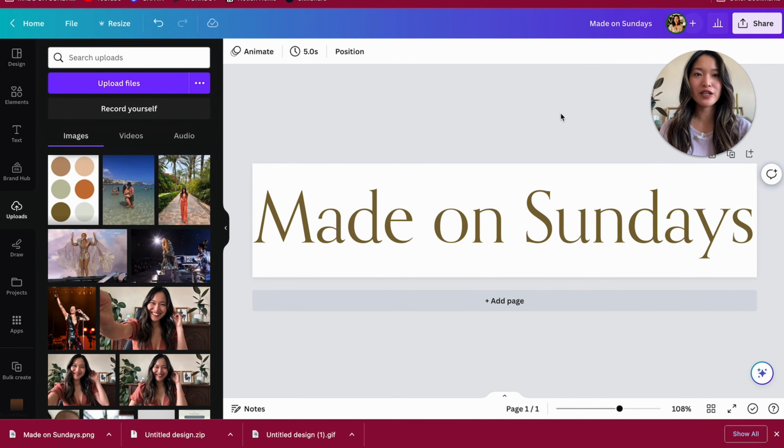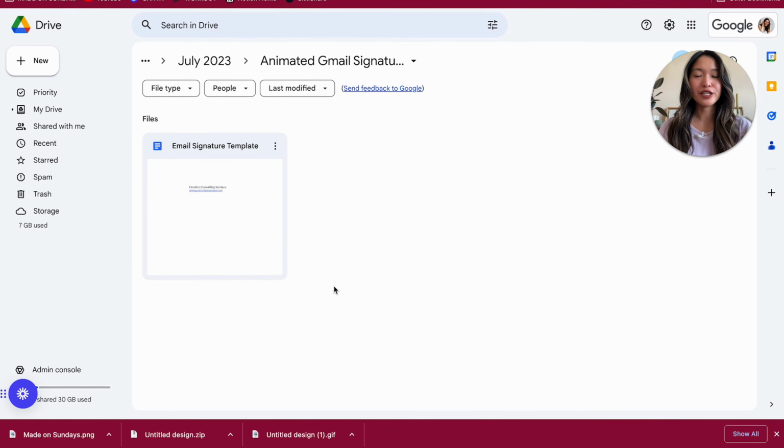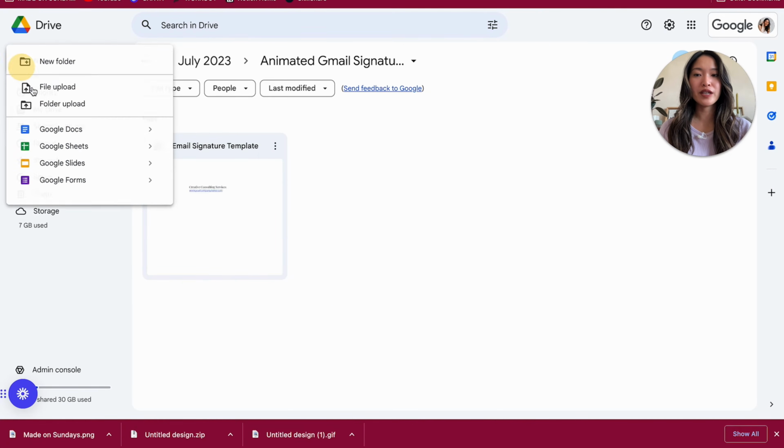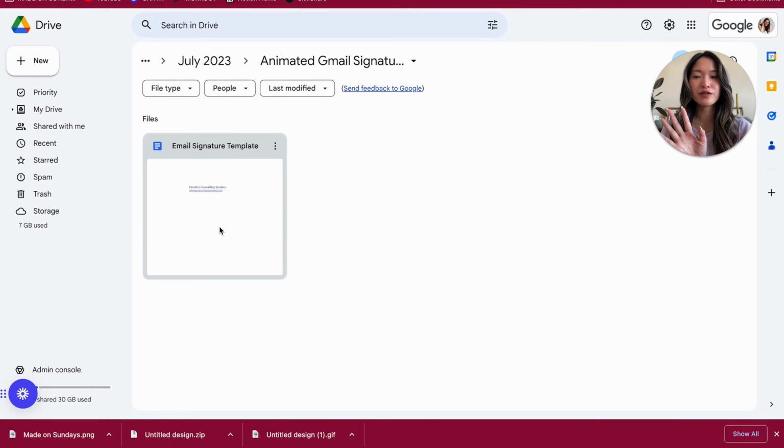So I'm gonna go into my Gmail here, and you're gonna open up a Google Drive. Sorry, we're gonna go into Google Drive, and we're gonna open up a new Google Doc. I actually created one here already, which I will provide as a free template, so you don't have to create it yourself, but I'll show you how to create it anyways.